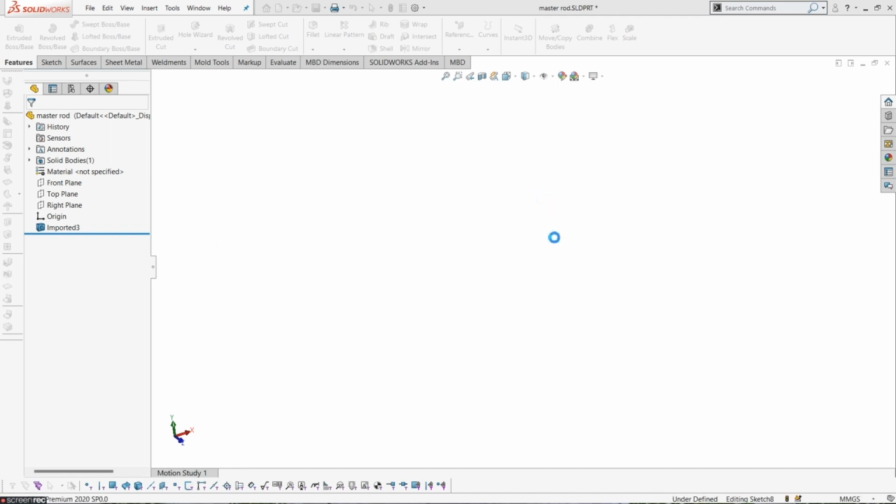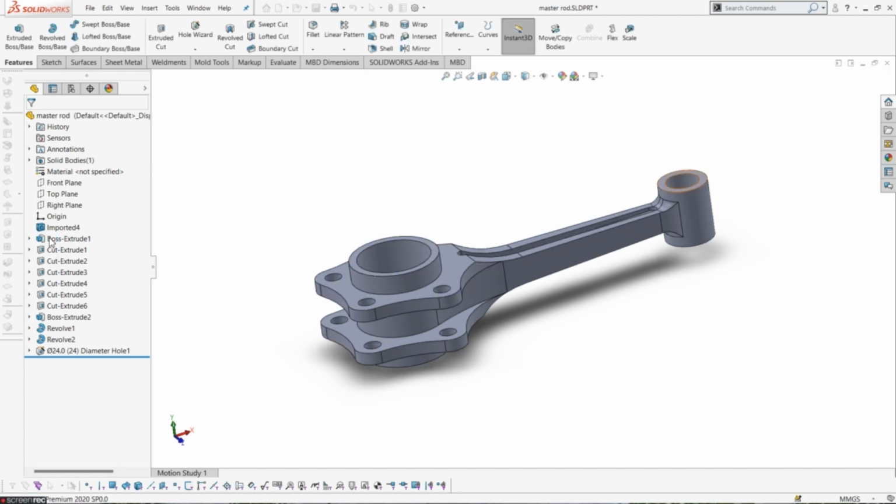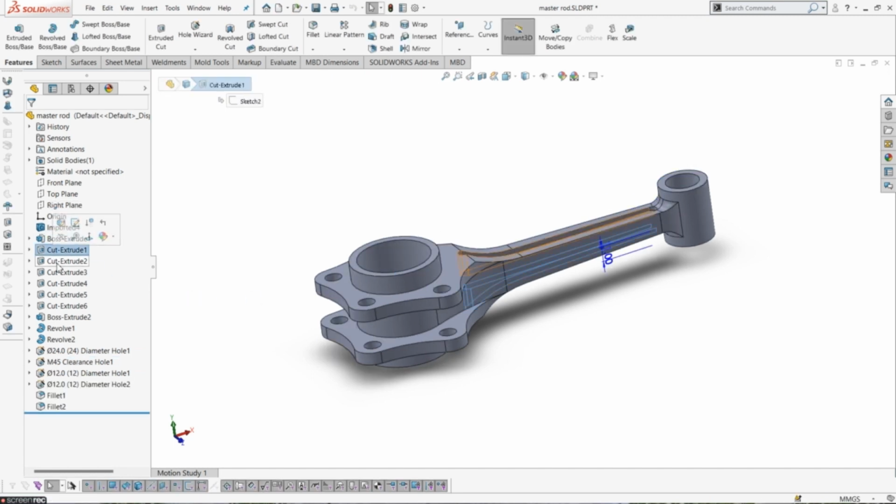All of that will be updated in our specification tree itself. Just note that all kinds of functions are now updated in our specification tree. Once the features are updated, you can save it as your own SolidWorks part file. Just choose the Save command to save it.